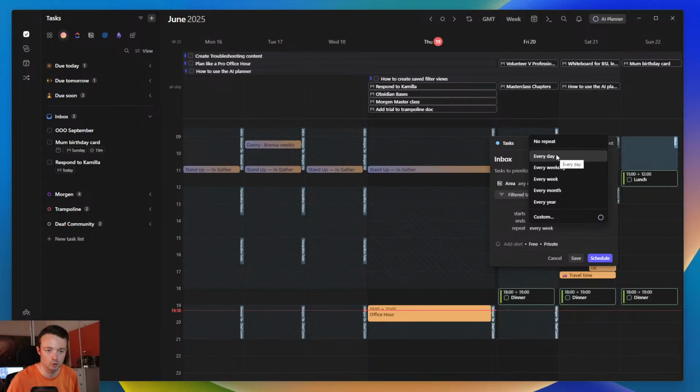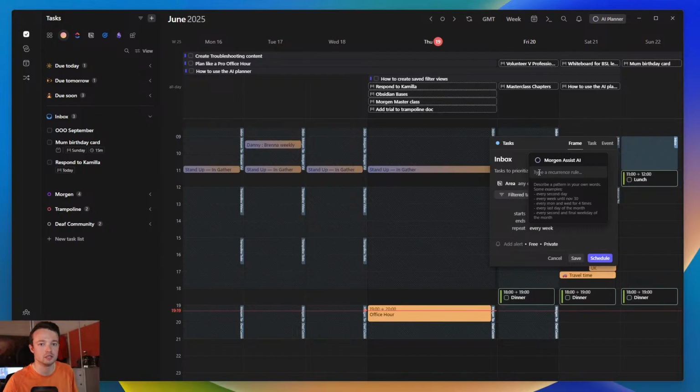So just this one time, every day, every weekday, every week, every month, every year, or add in any custom and type something out. So recently I added something for every week until the end of August. If I say every week until the end of August and then push enter on my keyboard, the Morgen AI will then work that out every week until August 31st. And that's when this will repeat to. It will repeat every Sunday until the end of August.